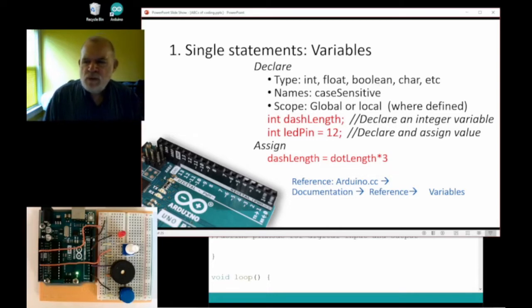Boolean are variables that are either true or false. Sometimes they're useful. You don't necessarily have to use a Boolean. You could just use an integer and set it to 0 or 1, but it's common coding practice to use a Boolean variable if you're only going to use it to be one thing or the other. There's character variables, like storing the characters A, B, C, D, and there's other kinds, but these are the common variables you're going to use.